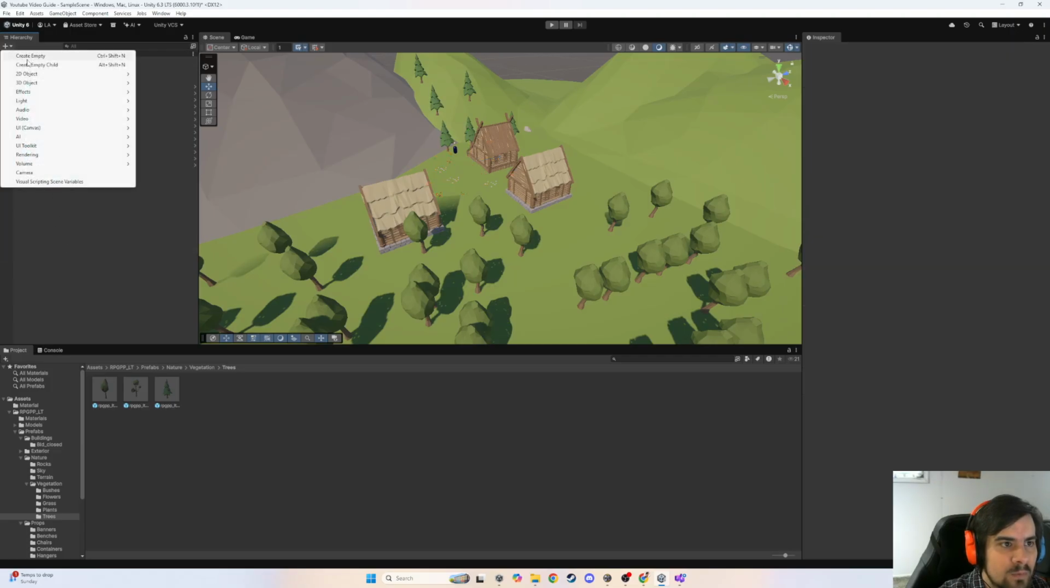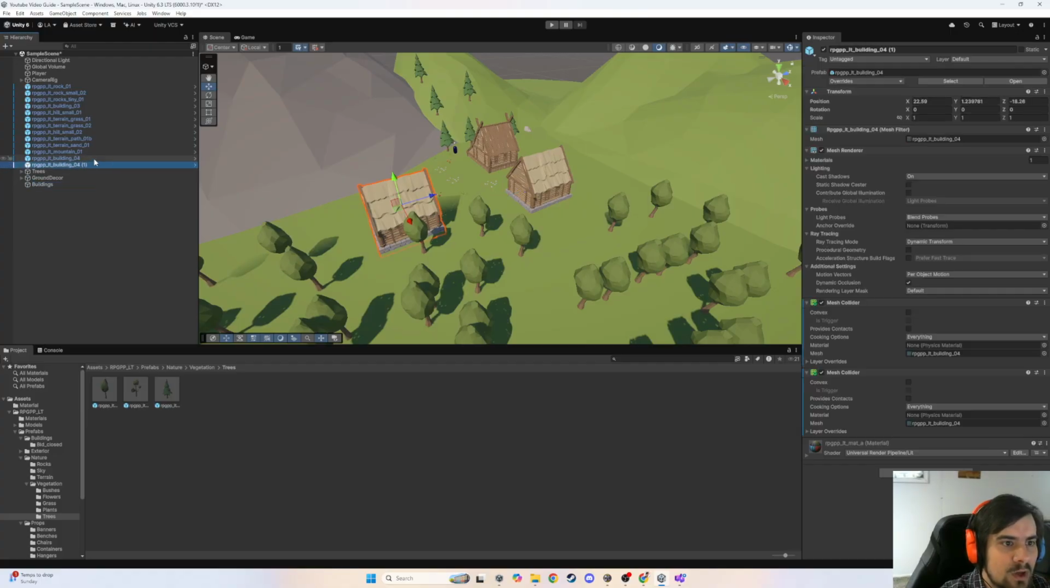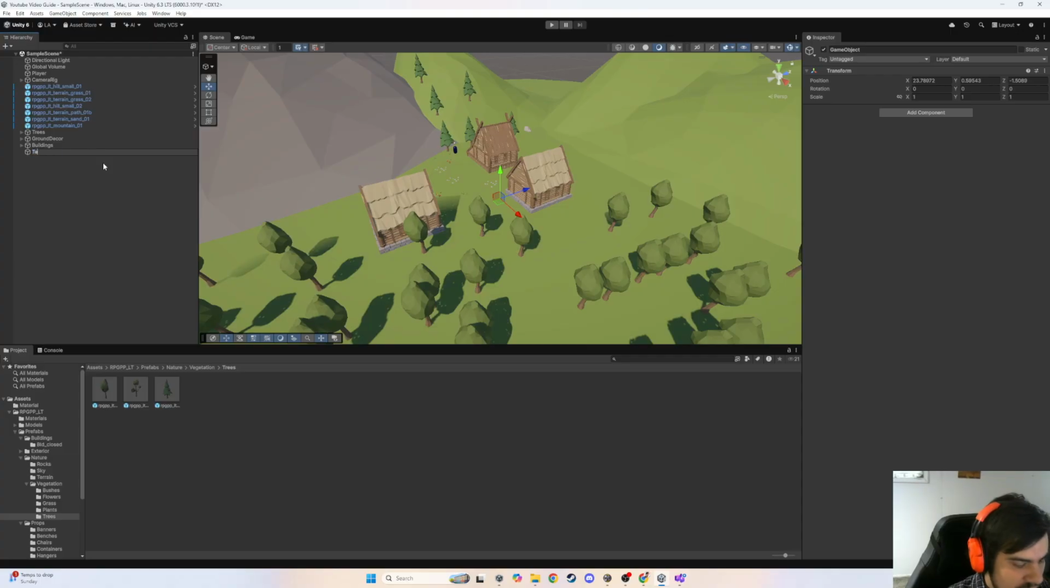And I'll create another one. Create buildings. And I'll put all my buildings into this building section. Rocks, ground decor. And I'll grab terrain, hill, mountain. I'll put all of that into a terrain section.